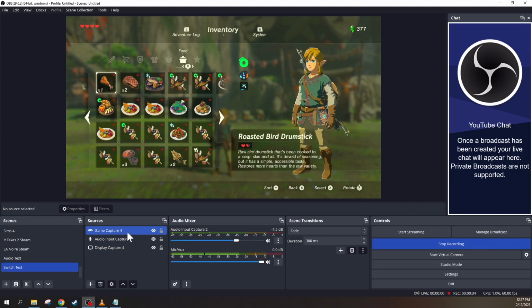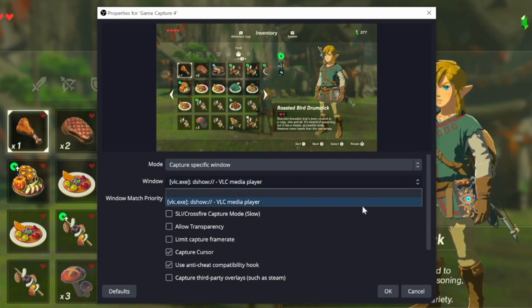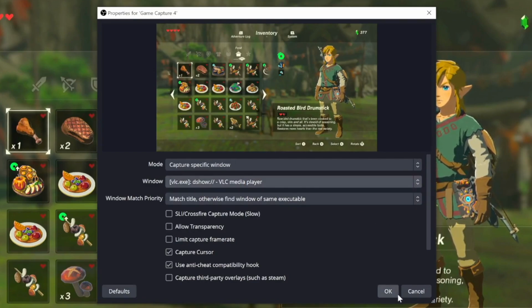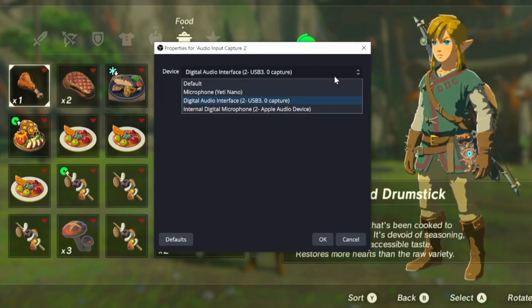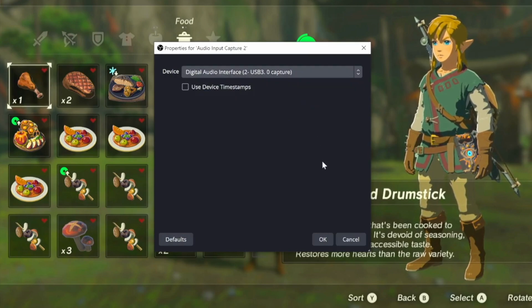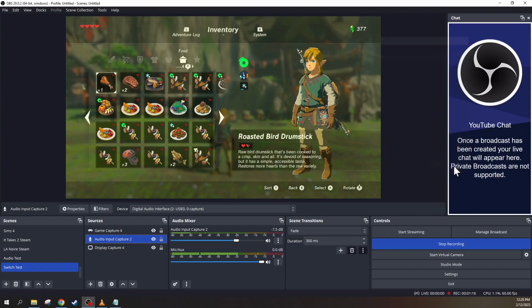But all you really need is first the game capture. Here are my properties. I have the window set to VLC Media Player. You can also use window capture or display capture, those will work as well. And my audio input capture, this is really important to get the sound working. I have my device set directly to my video capture card. So in this case, it's digital audio interface 2-USB 3.0 capture. So this is the way that it best works for me. And it seems to have been working so far on hours of streaming Nintendo Switch.